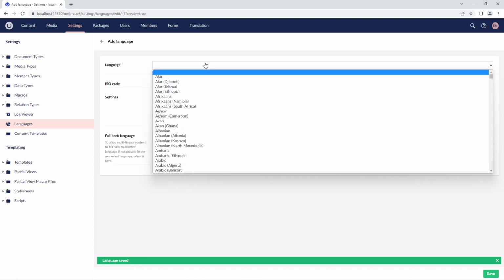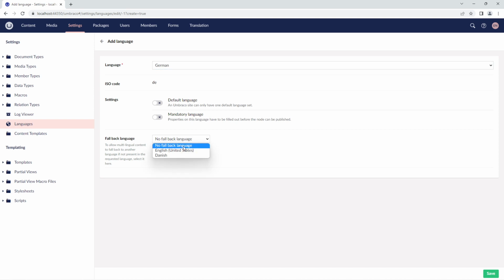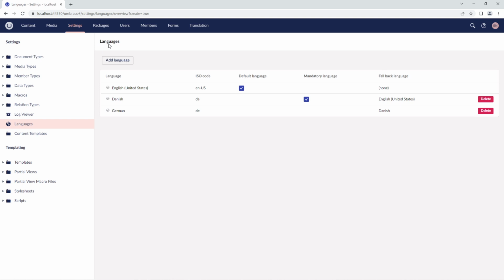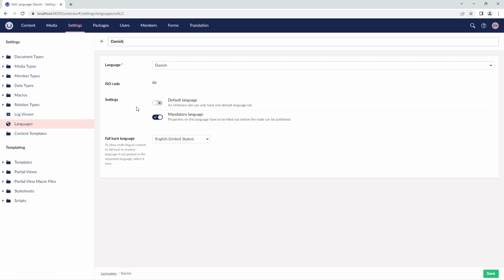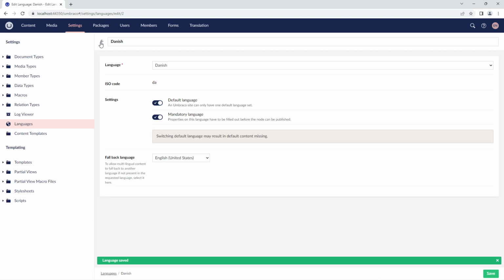Similarly, we can add multiple languages to the website. I'll quickly add the German language as well. Cool. We now have multiple languages. At any point, if you wish to change the default language of your website, you can do so from here. You can enable default language for the language you wish and click on Save.